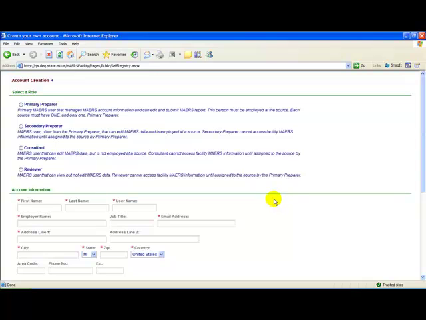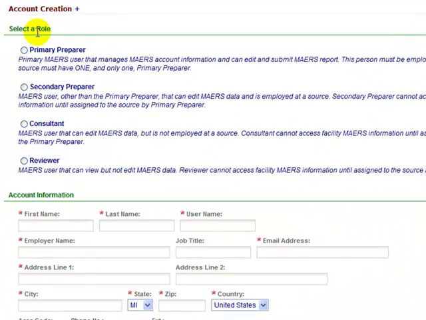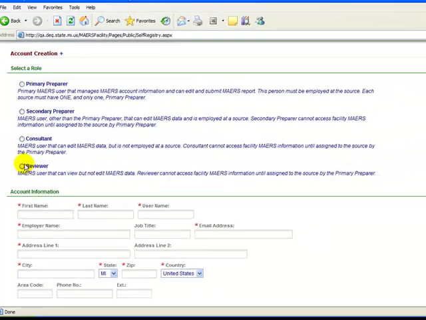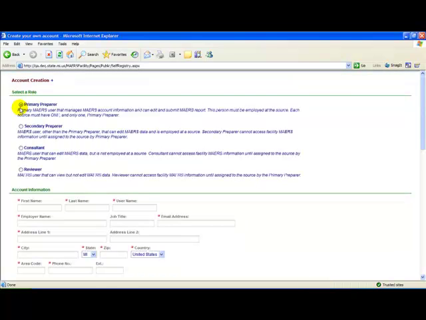In the self-registration screen, the first thing you'll need to do to create an account is select your user role. Now earlier we discussed how to select your user role, so at this point you should know whether you are a primary preparer, secondary preparer, consultant, or reviewer. If you choose primary preparer, some additional fields are required for you to fill out. So for example, we'll choose primary preparer.